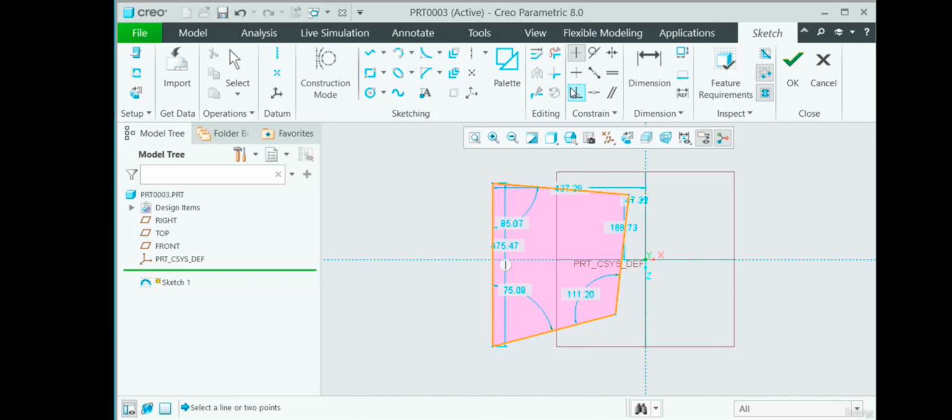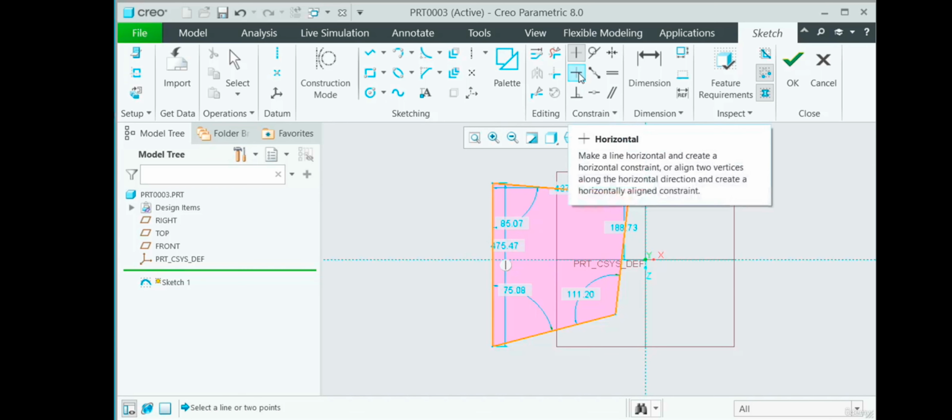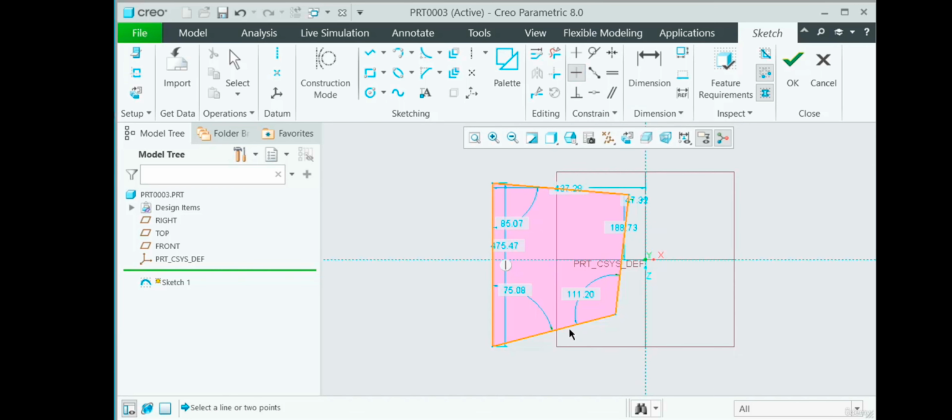Now we'll select this icon which is horizontal icon and we'll select this line so that it will become horizontal. And you can see this symbol. This is horizontal constraint symbol.